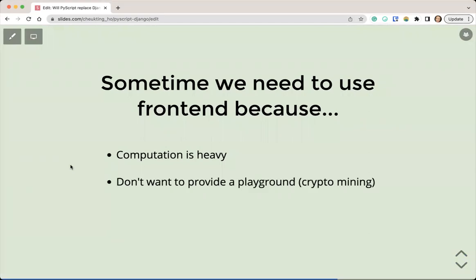So also another thing is that, for example, we all heard this story, right?